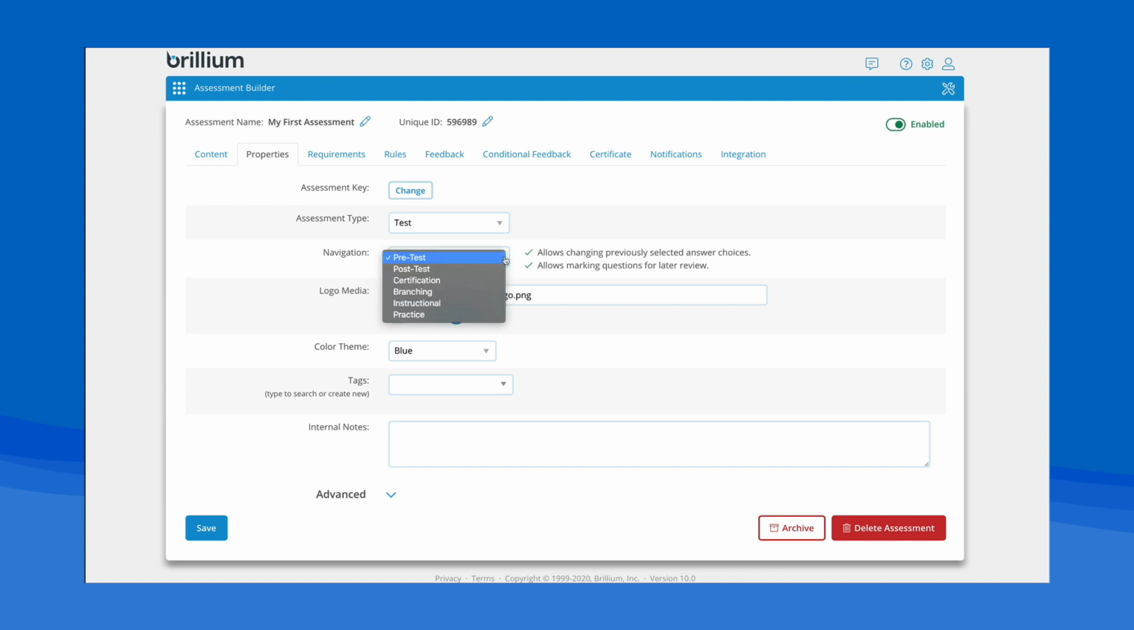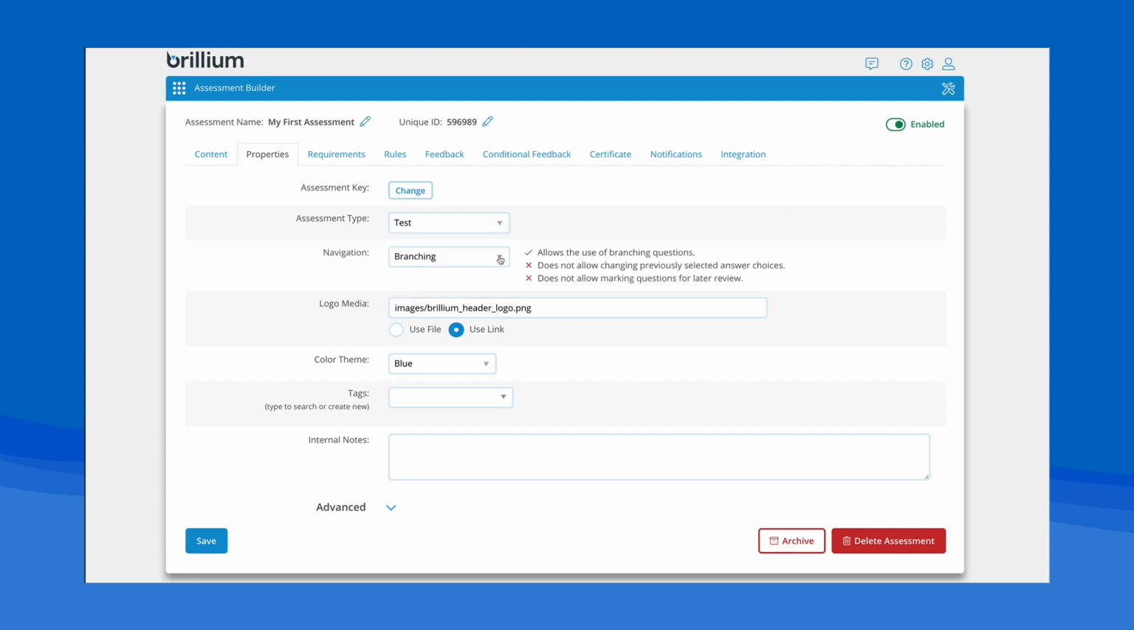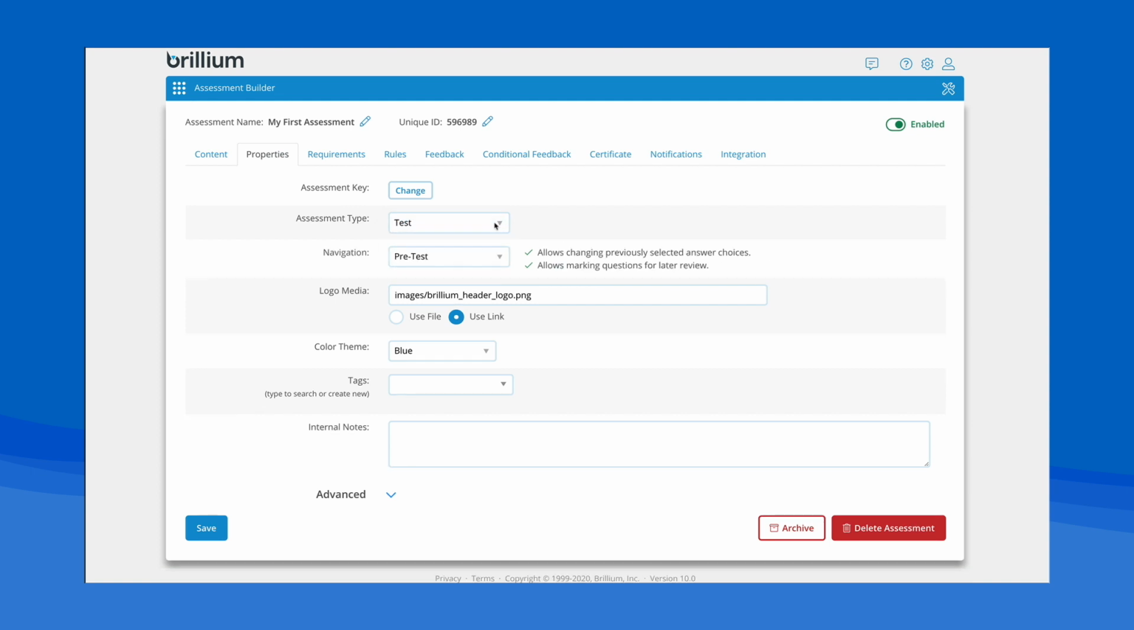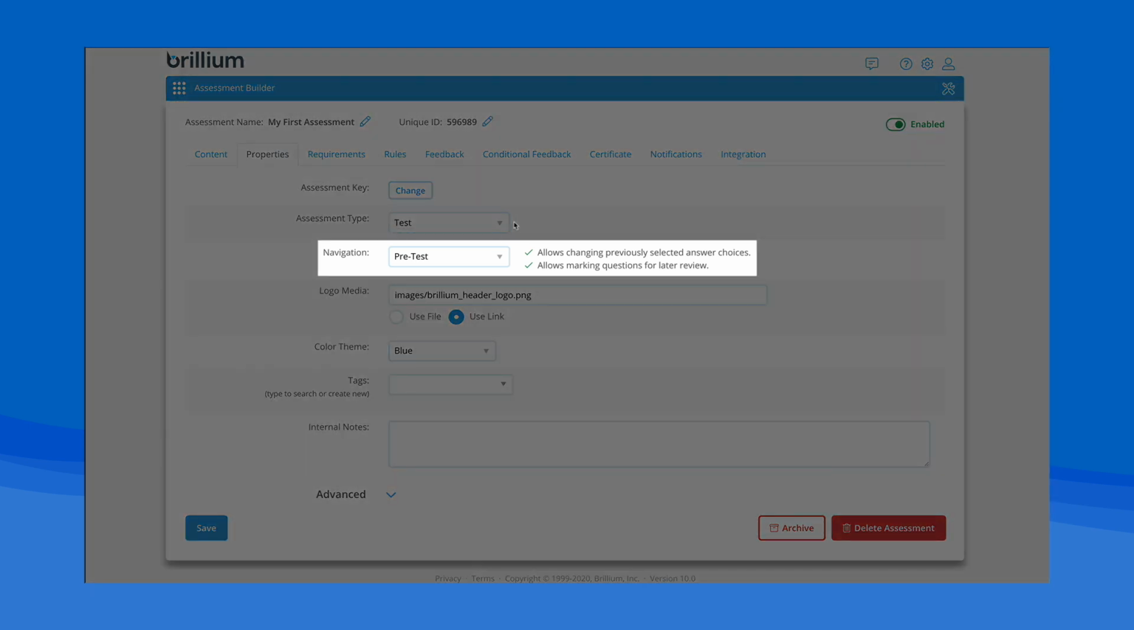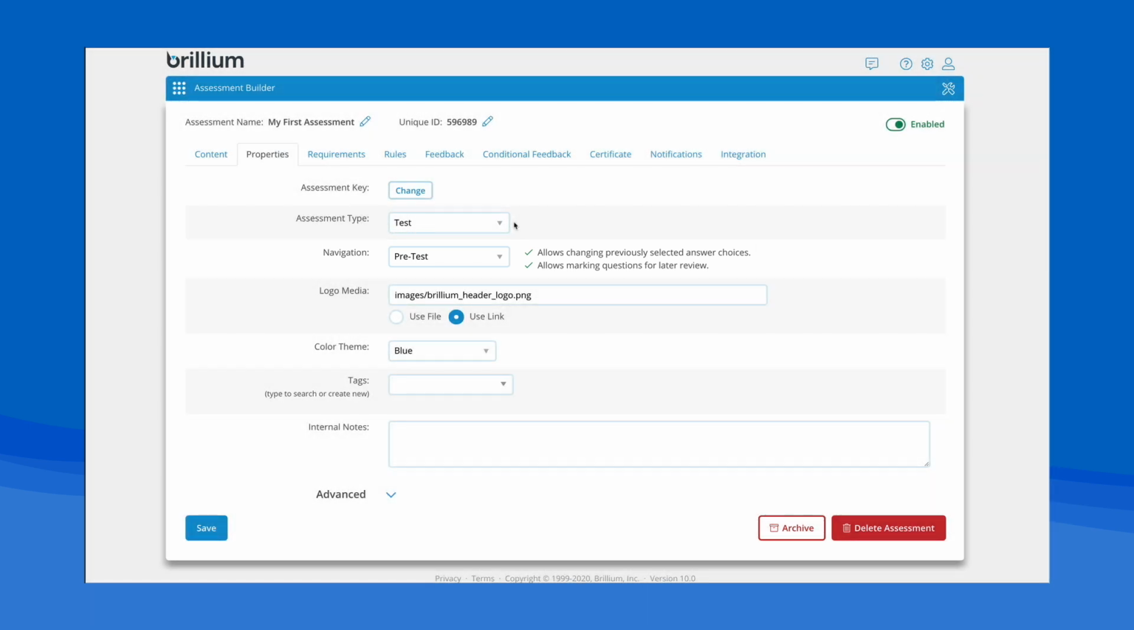The navigation setting determines how respondents may navigate between questions of the assessment. It defines the navigational controls available while the assessment is in progress. The available options are labeled to represent the most common use case, but do not restrict the use of any other assessment settings. For example, selecting pretest will mean that respondents can navigate forward and backward through the assessment, making changes to any questions for which they have already provided answers.